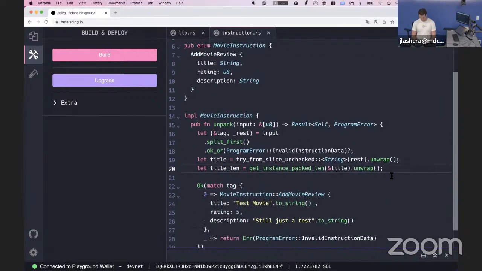The reason we need to get the length of title is we have an array of stuff, right? We have rest, which was our instruction data minus the first byte. Okay, we got the title out of it right here on line 19. Now we need to take rest and cut off the length of title because we already got that. We need to get rid of that so that we can then decode the next chunk of things. Okay, so we get the title length.